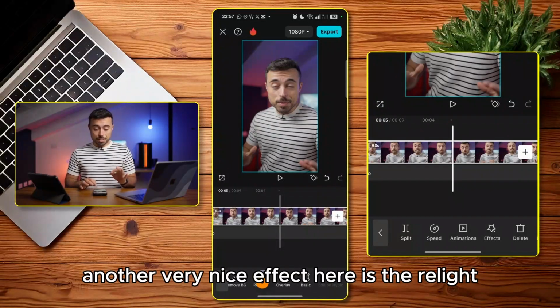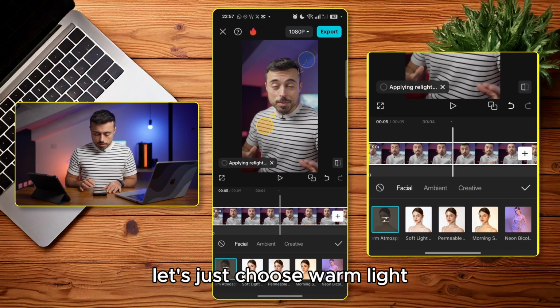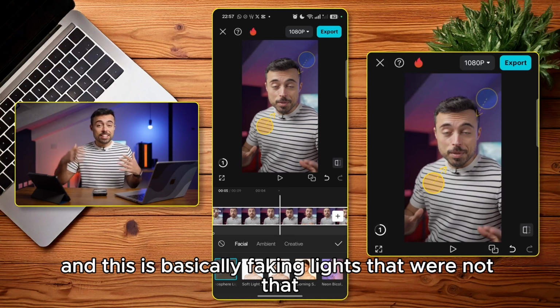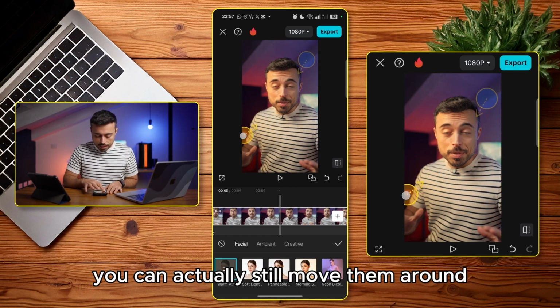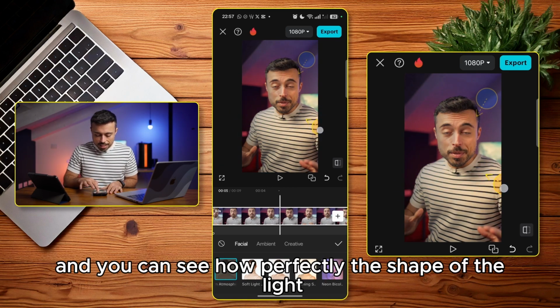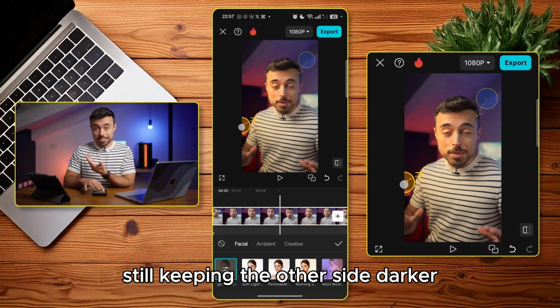Another very nice effect here is the relight. Let's just choose warm light, and this is basically faking lights that were not in the initial set. In the preview panel, you can actually still move them around, and you can see how perfectly the shape of the light adapts to my face, still keeping the other side darker.